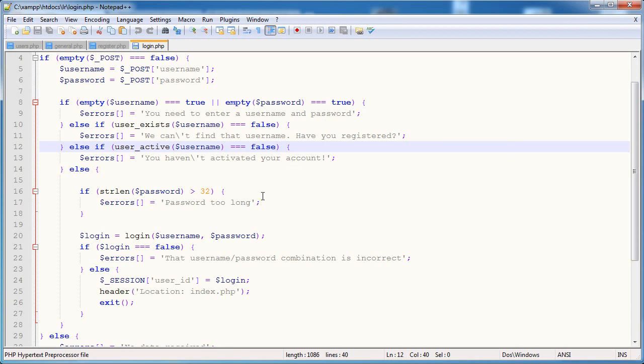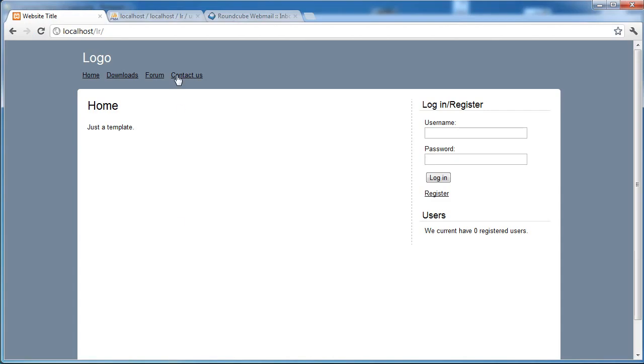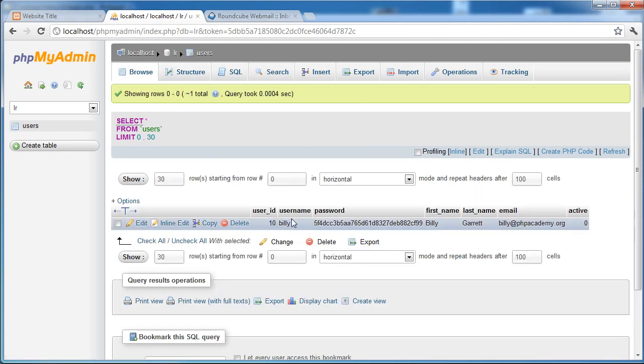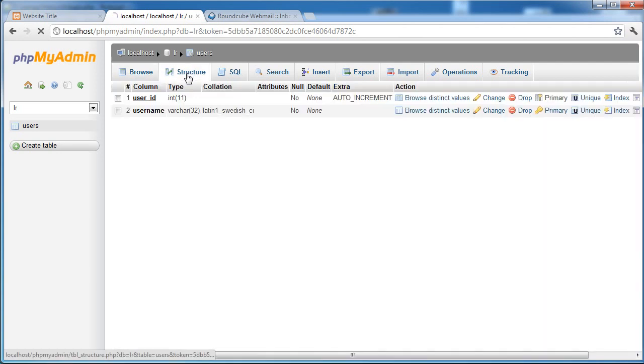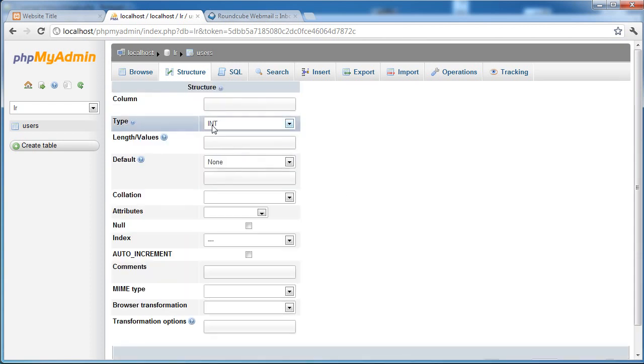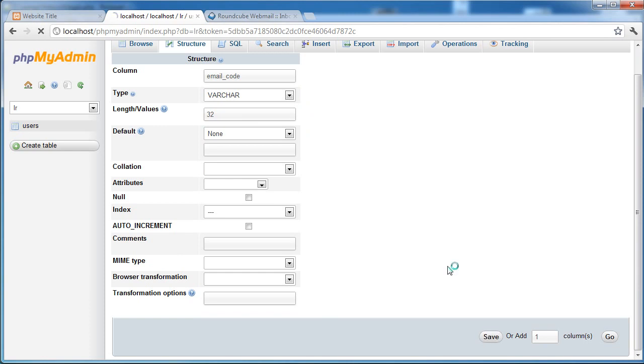There we go. Okay, so the first thing I'm going to do is create a new field in my database. Now, if I click on users, you can see this username Billy that I registered a moment ago. I'm going to click on the structure tab, and this is going to allow me to add a new column. So I'm going to add it after email. Click go, and the column is going to be email code. Now this is going to be an MD5 hash, as we're doing with passwords, but it's going to be 32 characters and a varchar data type. So let's go ahead and save that.